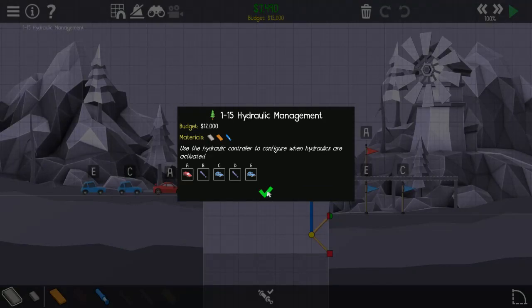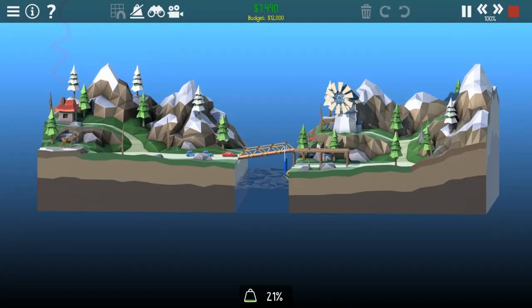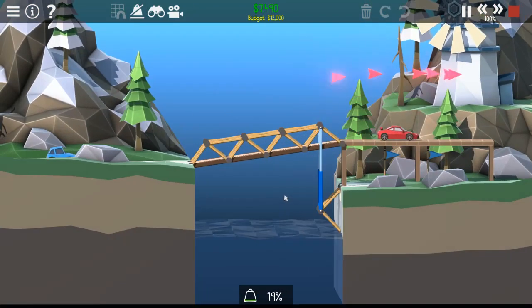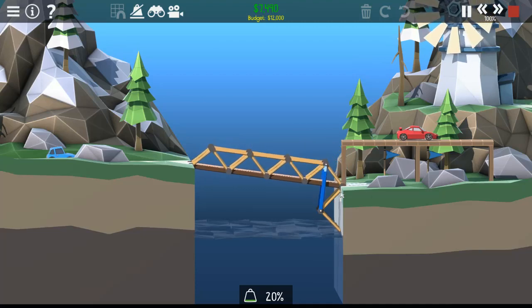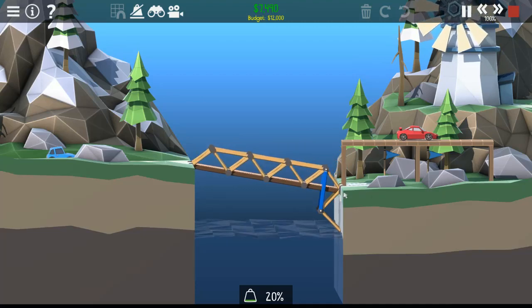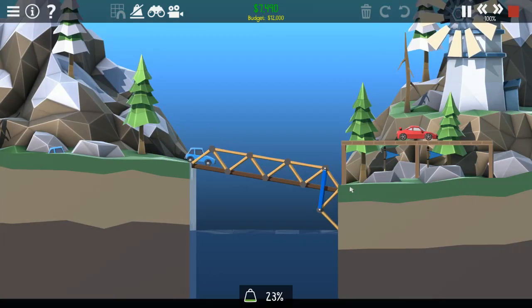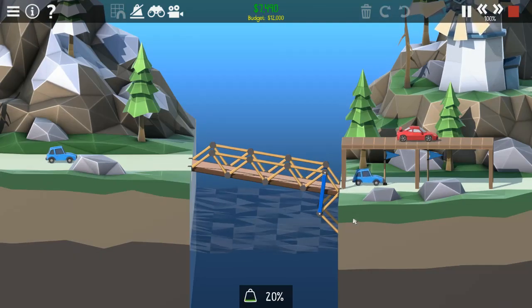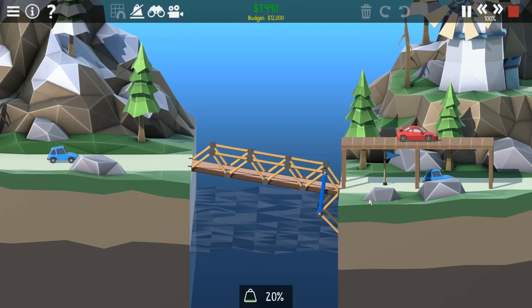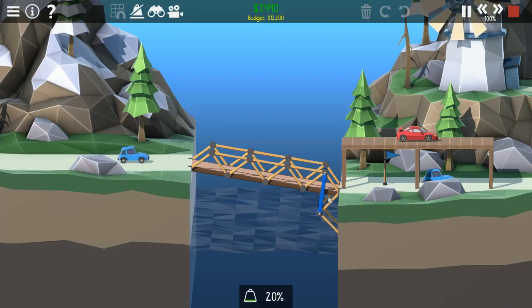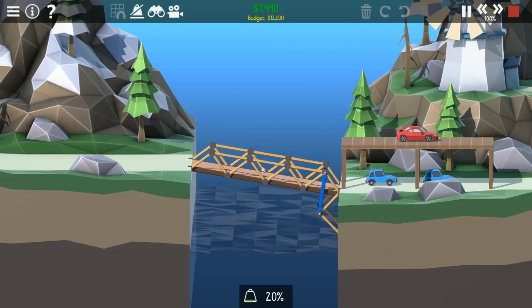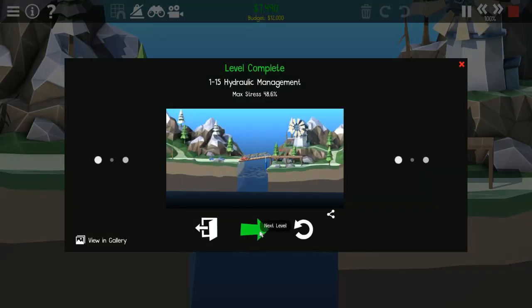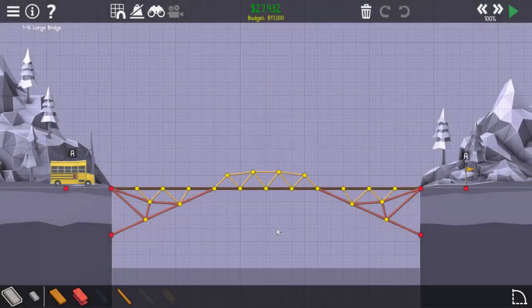A bit excessive, but anyways, 115 hydraulic management. No tricks here. I don't even think I properly lowered this to connect. I actually did. Okay, no, it goes too far. Brakes for car's front suspension, as well as the second car's front suspension. Ouch.